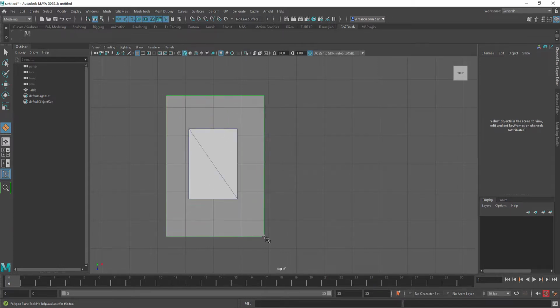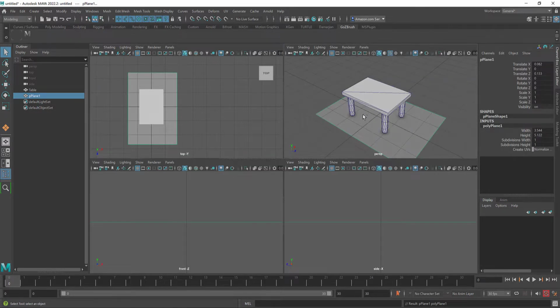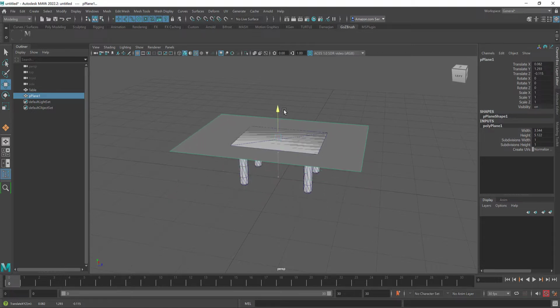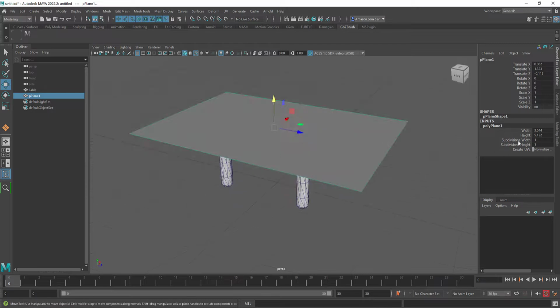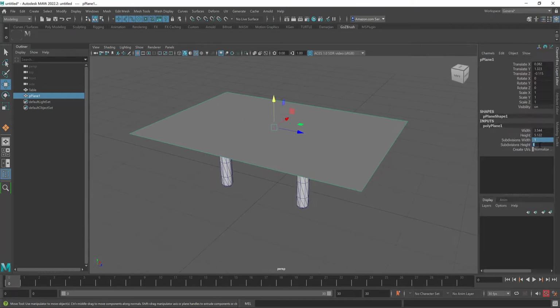So I'm left clicking and dragging out this big plane. Then I'm going to hit spacebar and go back to this view, and I'm going to try to line this up with the center of the table, like that. And in the side here, if you don't see this, click on polyPlane1, and remember to hit Control A too. I'm going to go ahead and do something pretty high, which is 100 by 100.